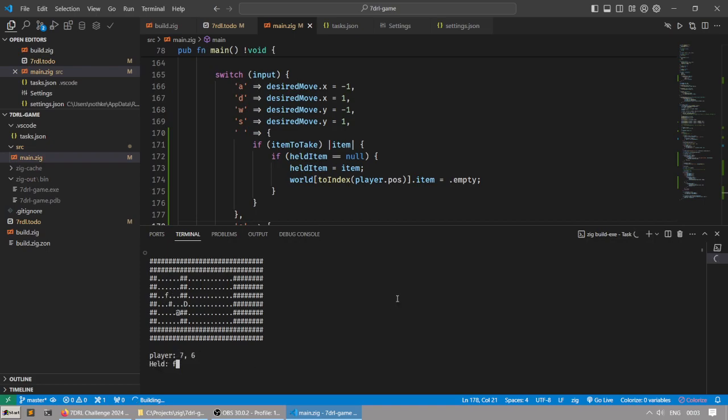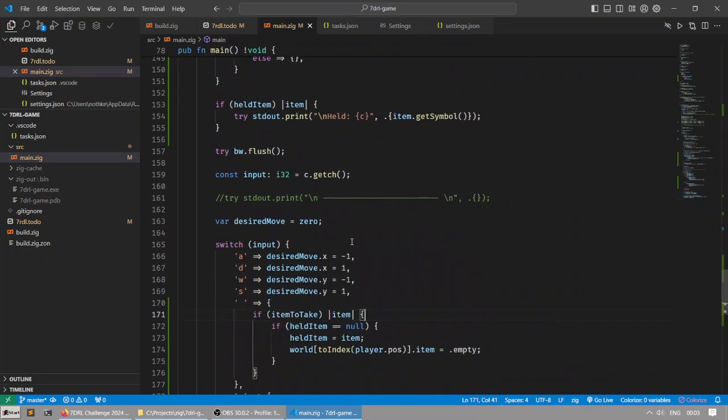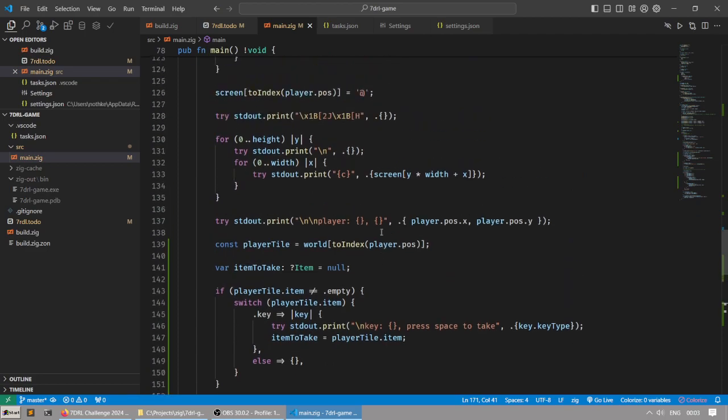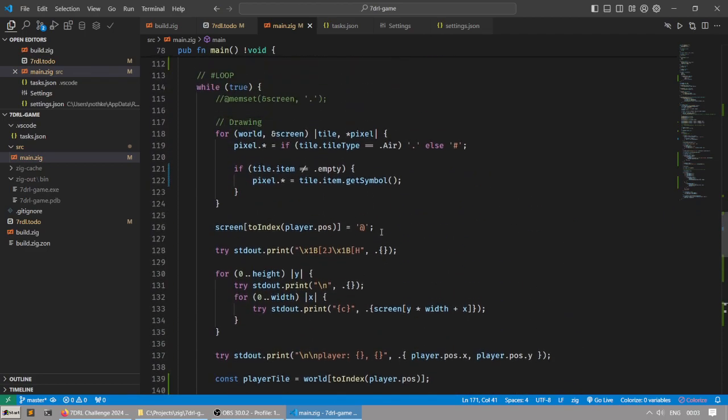Okay, so while I'm holding the F and I come close to a door, I should be able to open it. So how do I do that? Well, first we need to detect what are the surrounding blocks. And we are going to do that by doing a for loop of the surrounding blocks.